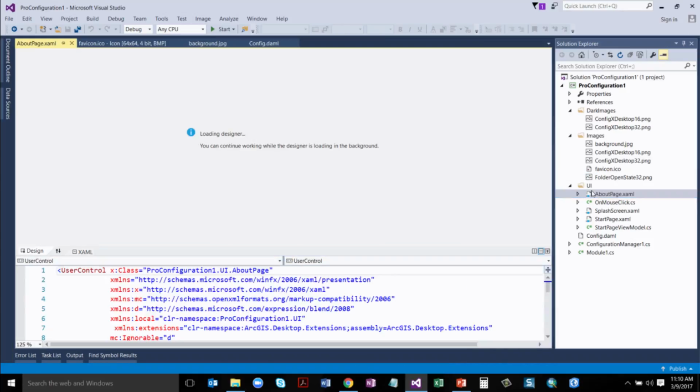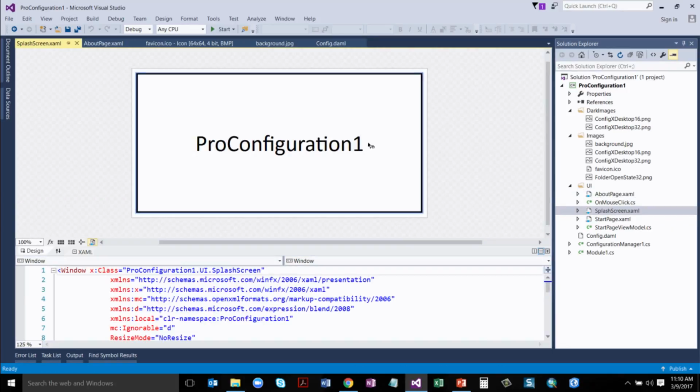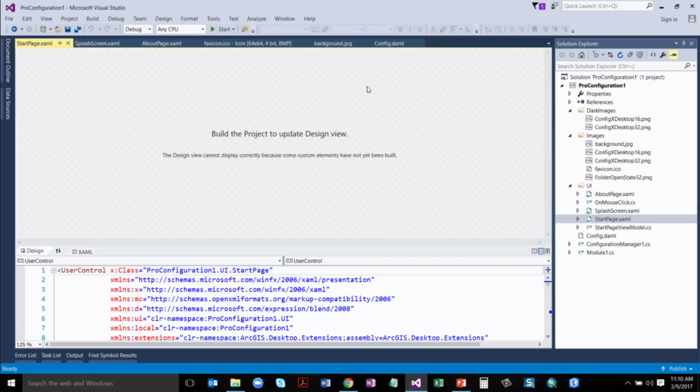Now, most importantly, here are the UI elements that are here in the UI folder. We've got the About page, and this is just going to be a little bit of information that's available to you to place in the About page above the standard Pro information. So you can put anything in here about your configuration project and customize the About page here. Here's the splash screen. The default splash screen takes the name of your project. And again, the samples show you how you can really do some really interesting things.